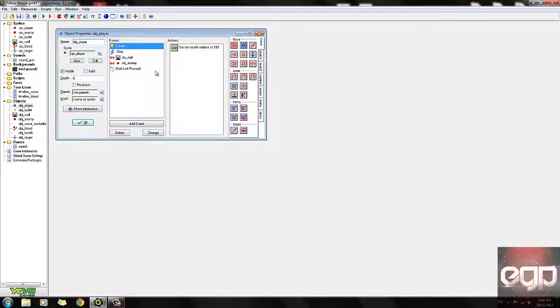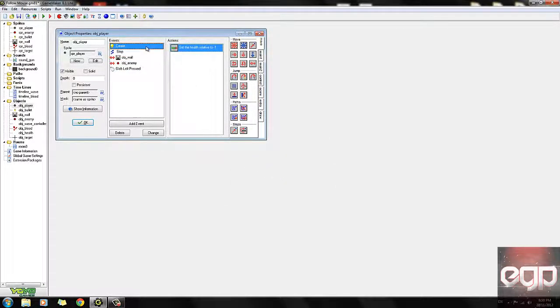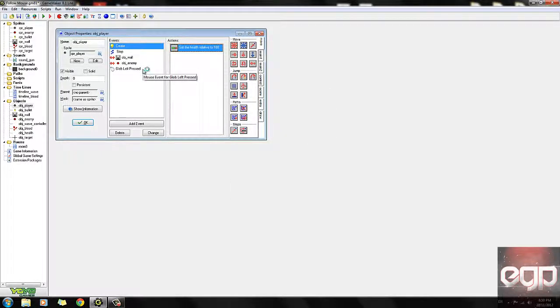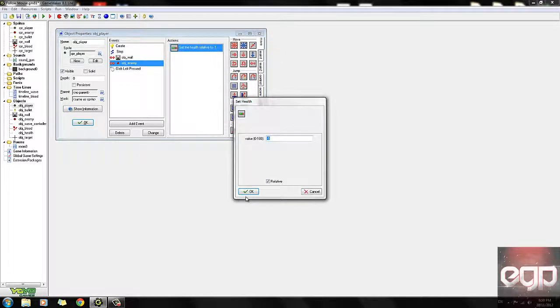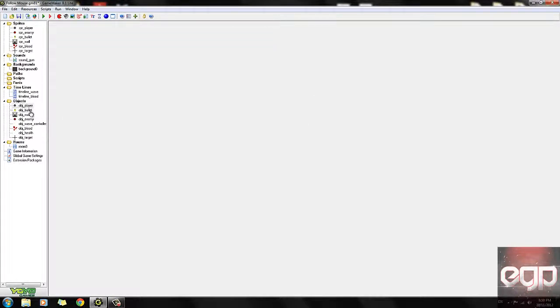Okay, so object player, I've added a collision with object enemy. I wanted to set the health to -1 relative, and in the create event I added a set health to 100. Here all I added was the gun and the sound, and that was that.